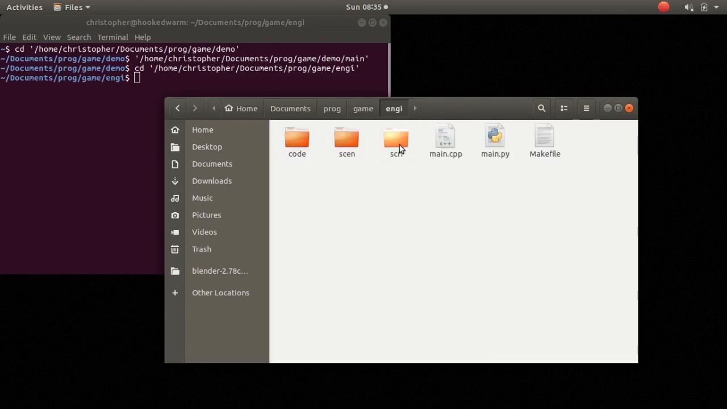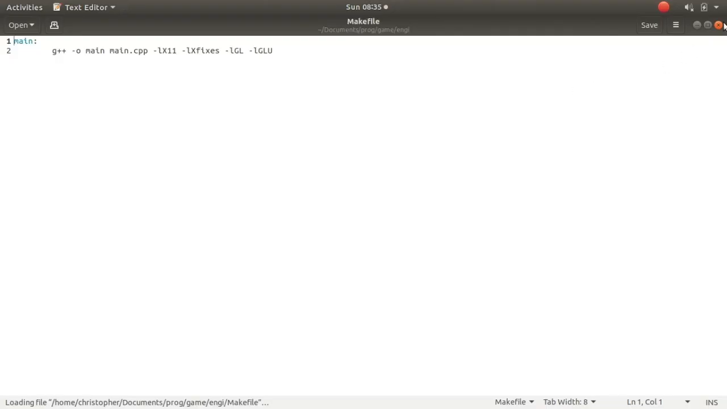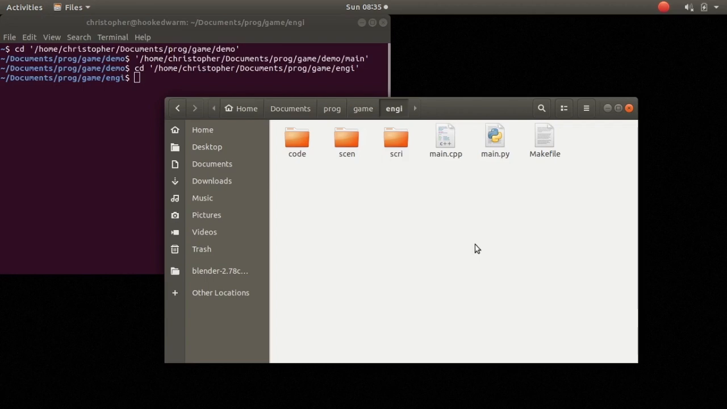So here are the project files. There's a main.cpp file that has the main game code, and a main.py file exports the game scene. The make file builds the program. And in the code folder, there's more C++ code. The scene folder is for blend files. And the script folder has more functions for exporting geometry from blend files.